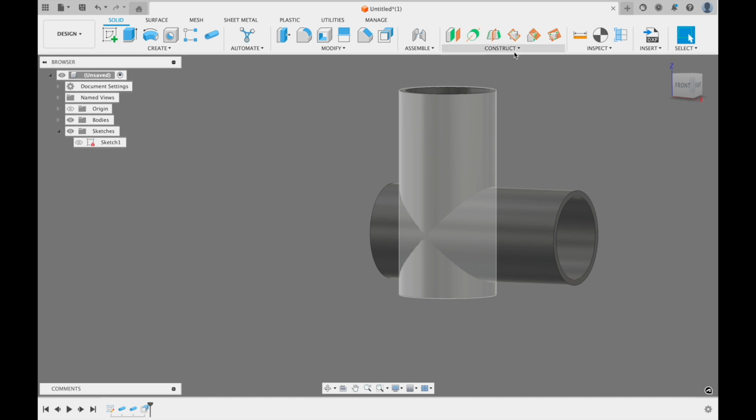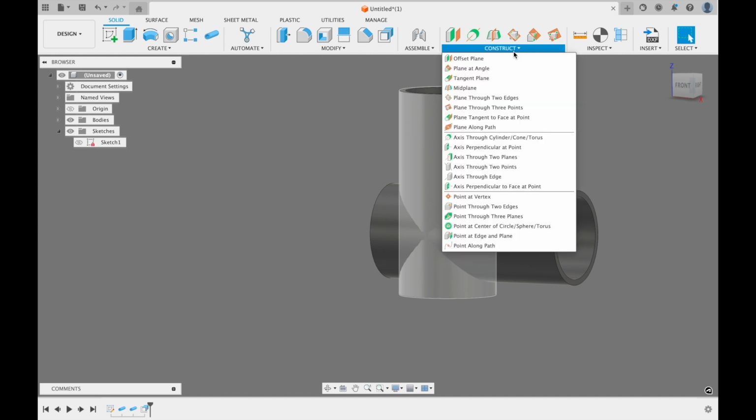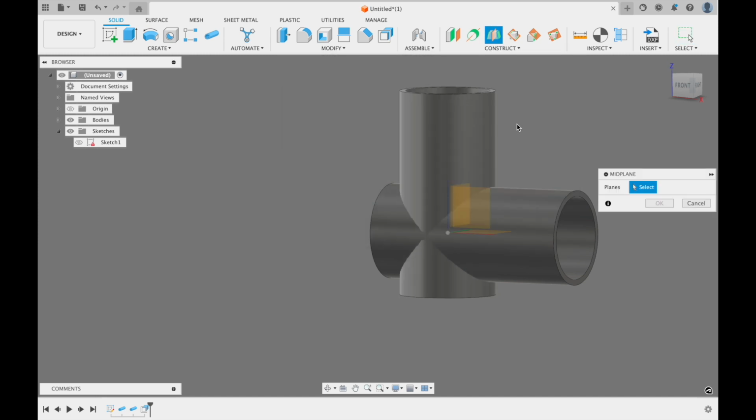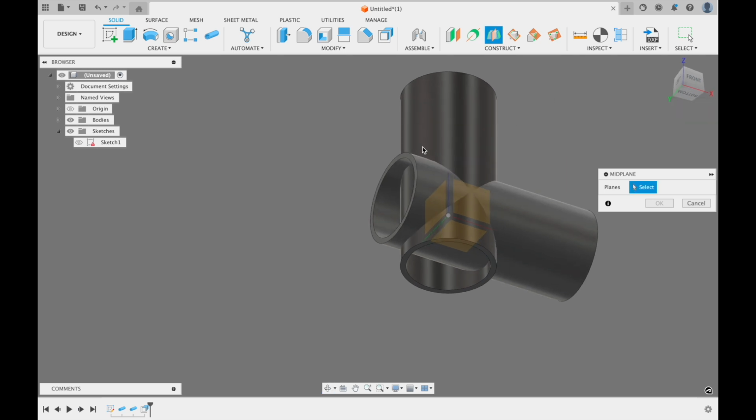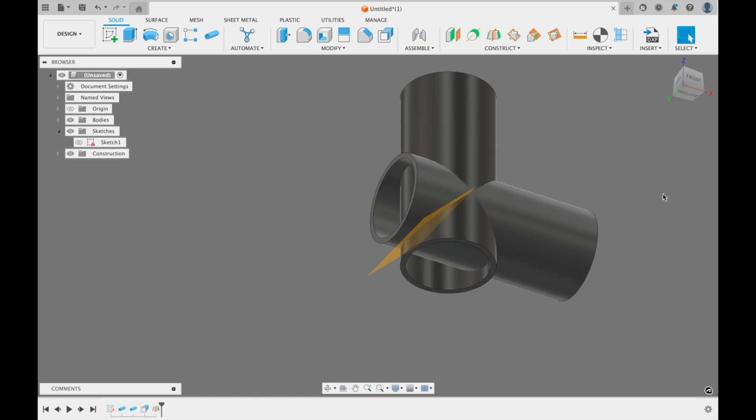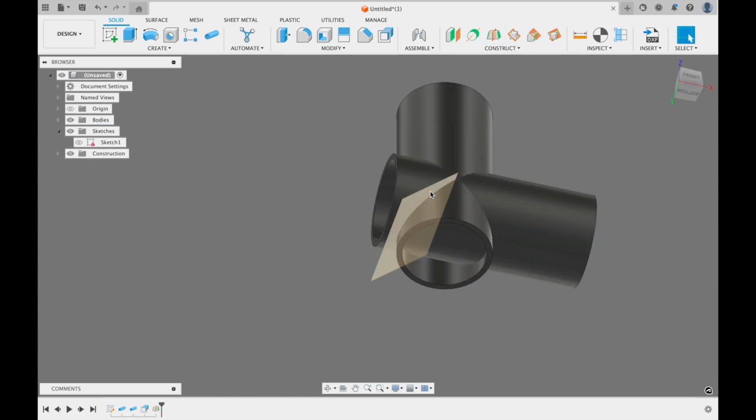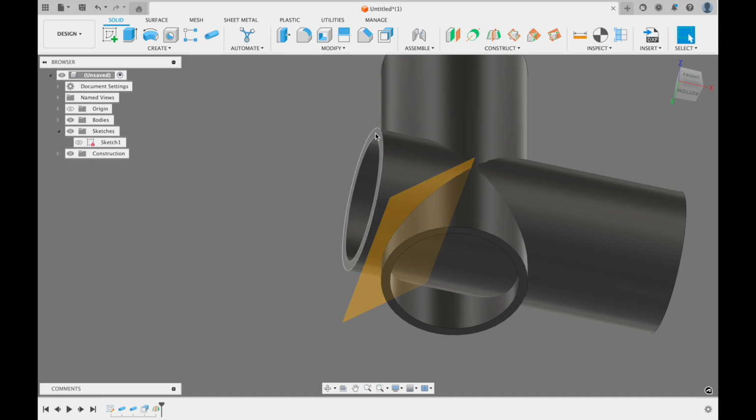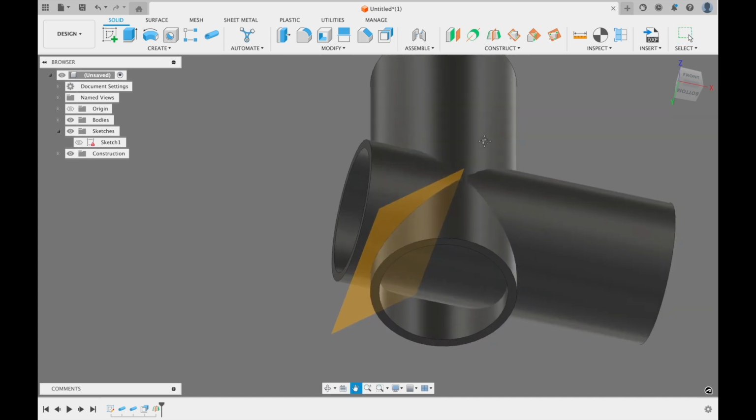Now, next thing we want to do is come up here into the construct toolbar and select our mid plane. We are going to select those two end faces that we just extended, and we're going to hit OK. And now we have a plane that is mid-plane between these two faces. This is what we're going to use to cut our miter.